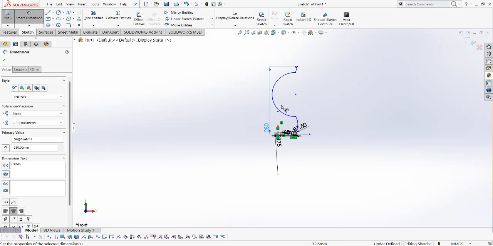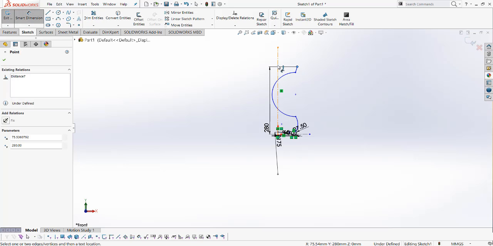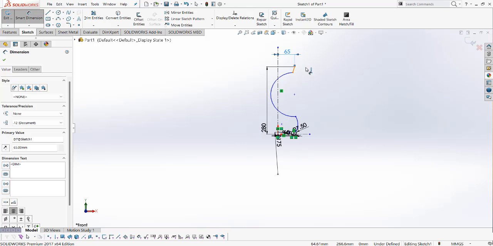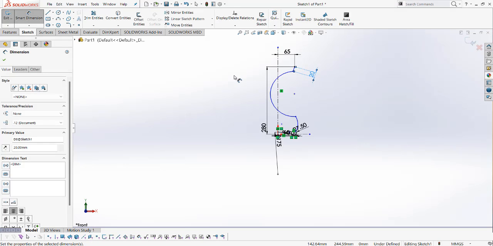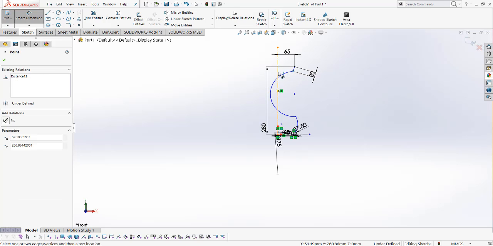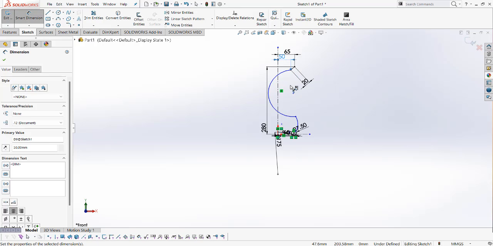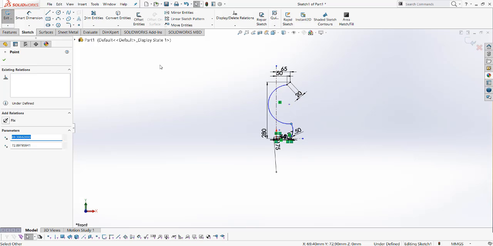Okay, let's simply drag it and use smart dimension. Between these two we have 65, and this length is 20. Now these two points we have 50. Before dimensioning we have to create a tangent relation between these points.